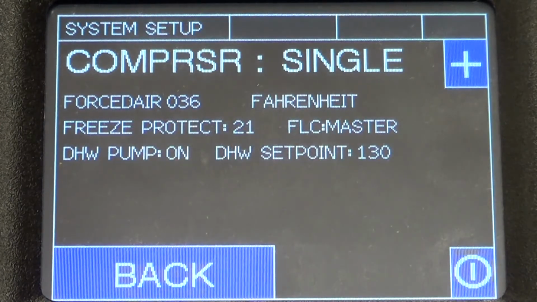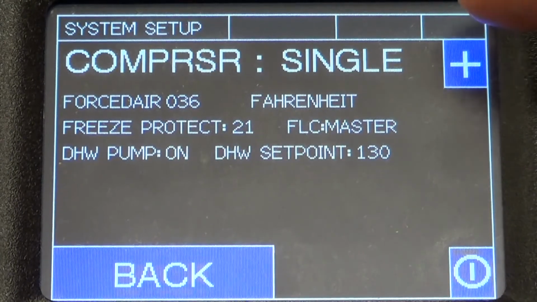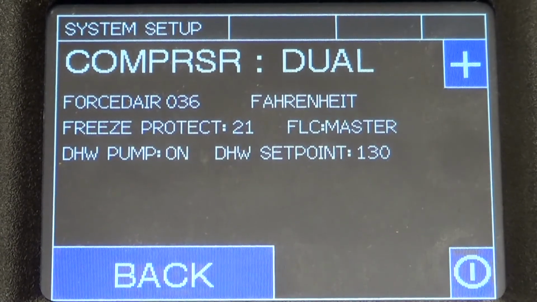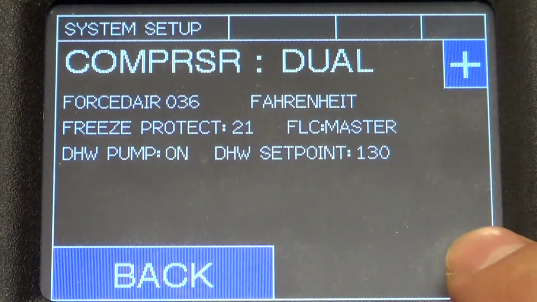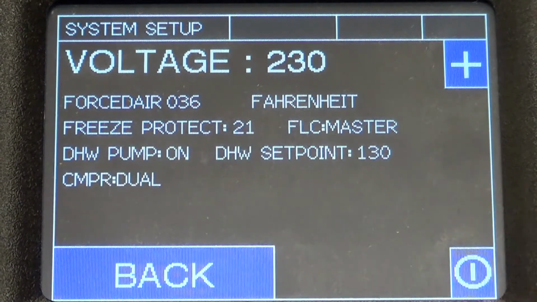This next screen, you select if your compressor is a single or dual speed. If you're unsure, look at digit 8 in the model number on the serial plate, and if it's a 1 or a 3, it's a single speed, and if it's a 2 or a 4, it's a dual speed. So most forced air come with a dual compressor, so we'll select dual.